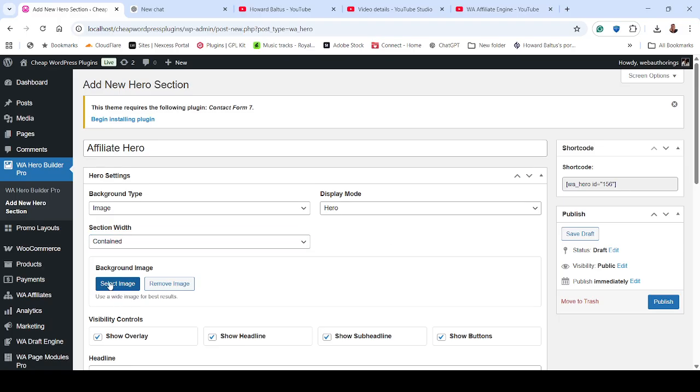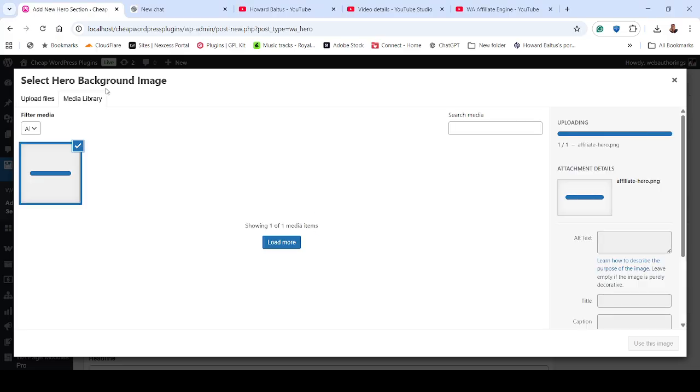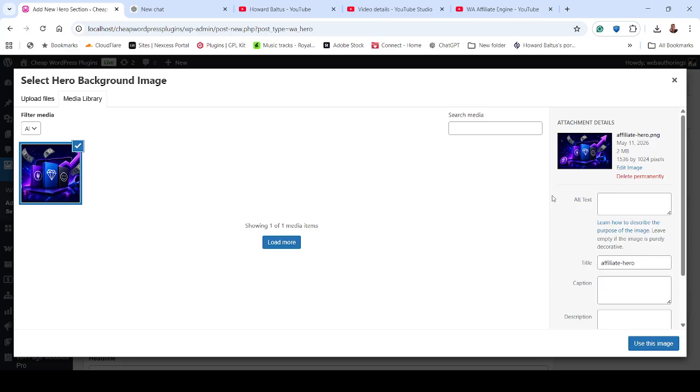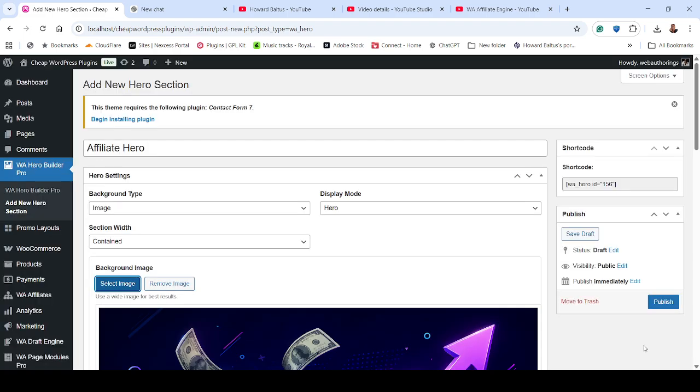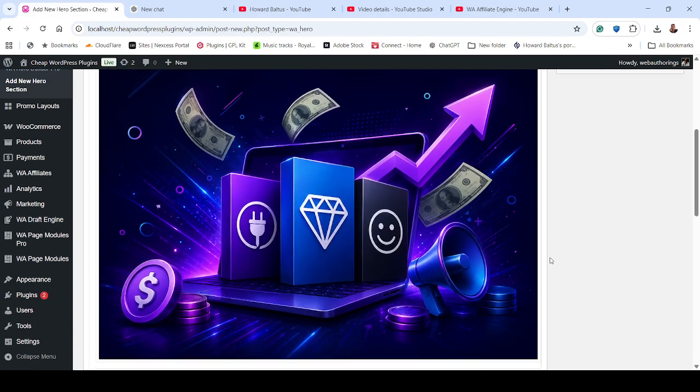I want to select a background image. I already have an image selected that I want to upload. Let's see if we can find that quickly. Let's go into SEO, and let's go into cheap WordPress plugins. That's the one, my affiliate hero image. All I'm going to do is bring that in. I can put an alt text in here, but I have an app that'll do that for me. I'm not going to get into that now. I'm going to use this image. And we have our background graphic.